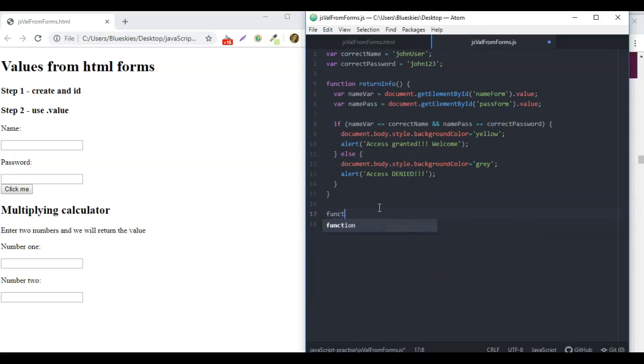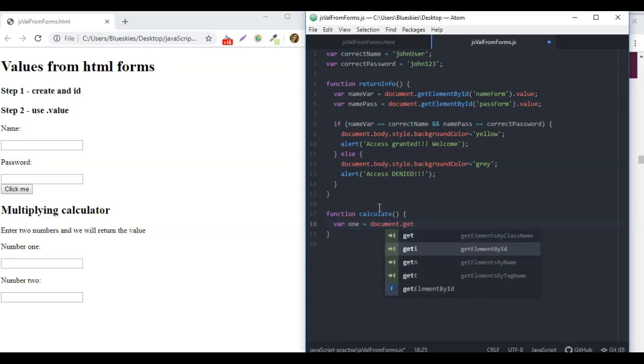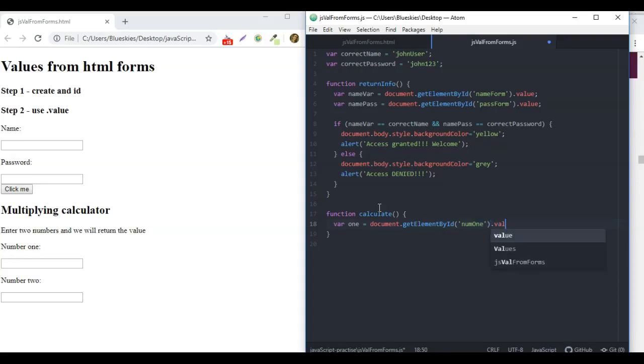So function calculate. Then within that we just need to get the values. We just want to get two variables, and let's call them 1 and 2. So our first variable is going to be document. As always, we want to get the element by the ID. We'll get the first one, which is num1. Then all we have to do afterwards is just put .value. That's all we have to do.